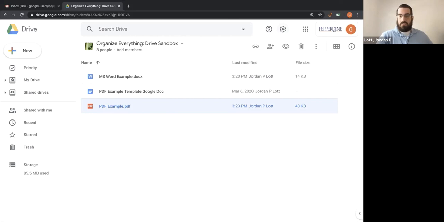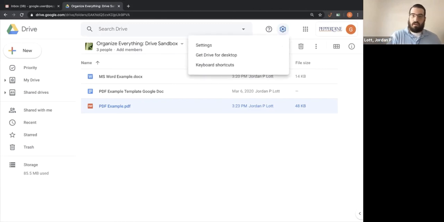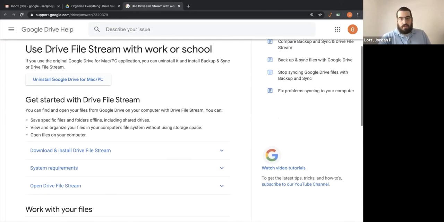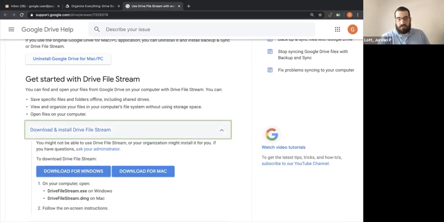If you do want to download FileStream, you can get there by going to the gear icon at the top right corner of the screen and clicking Get Drive for Desktop. And so this will take you to the place where you can download and install FileStream.